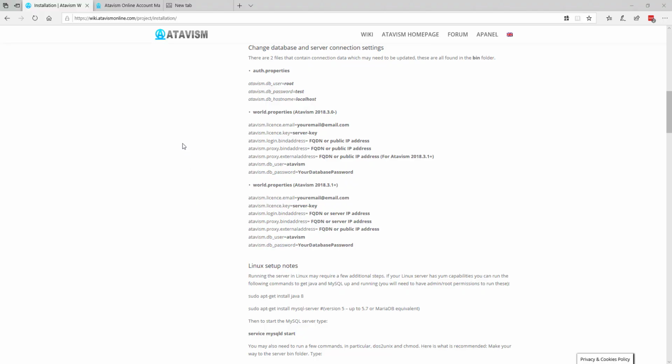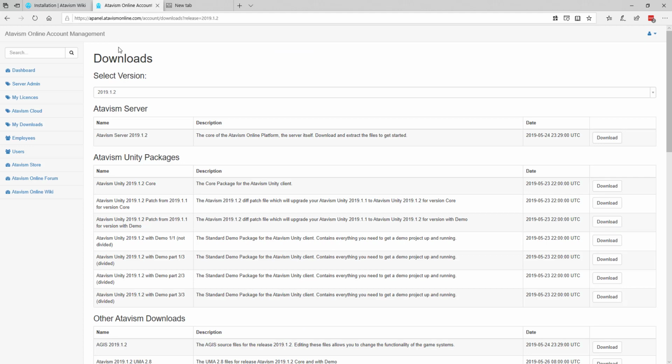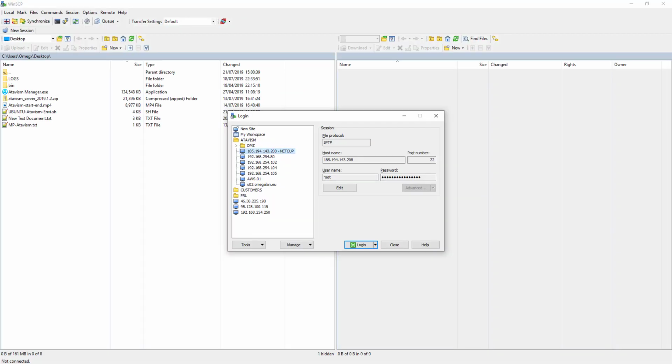To upload the Atavism server files, you will need to go to the A panel. From the A panel, you will need to download the latest version, or the latest version that you have access to, of the Atavism server. You can use the download button. I already downloaded it to my desktop, so I can skip this part. And to upload the file to the server, at least I will use WinSCP. WinSCP is a small free software.